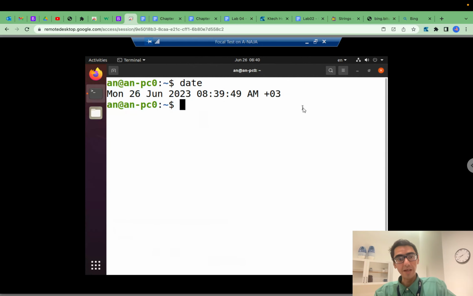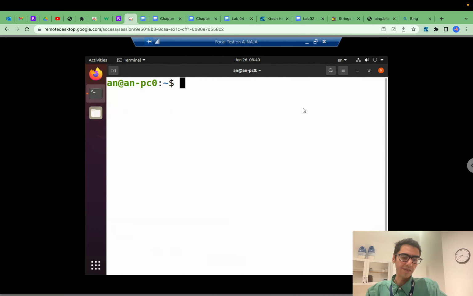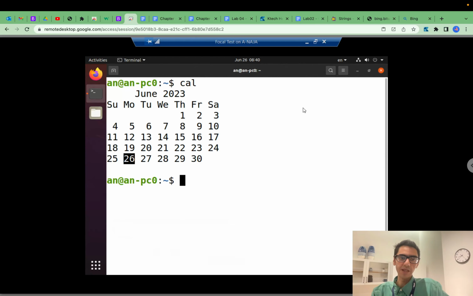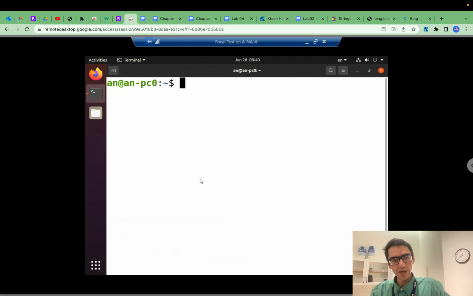Of course, the date command has many arguments also. We'll take them later. Clear, of course, we can use it to clear the screen. We already took it previously. The cal can be used to display the calendar. The cal also has many arguments, and you can see it is highlighting the current date, 26th of June. So cal and date, also two useful commands that we use frequently.